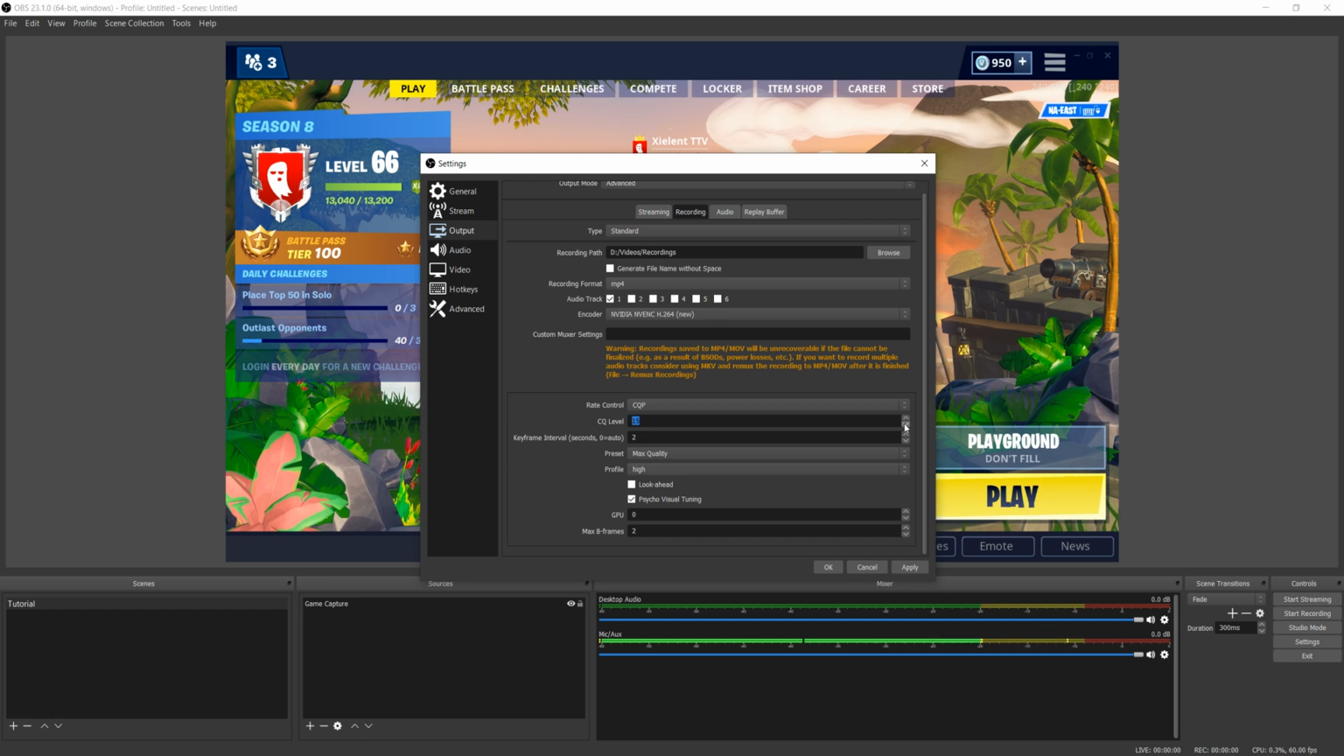So if you have the hard drive storage for it, use 15. If not, then you can go up as much as you need. I wouldn't go really past 20 or it starts looking a little bit bad. So I keep mine on 15. And for the keyframe interval in seconds, I set that to 2. Preset for max quality and profile for high.